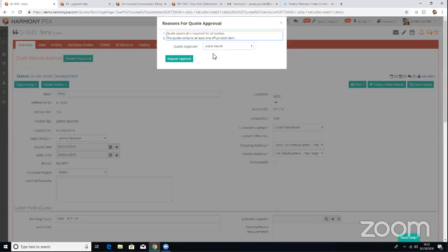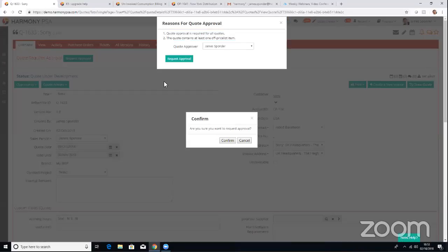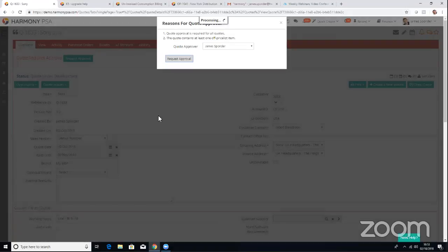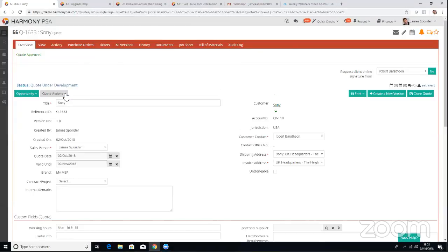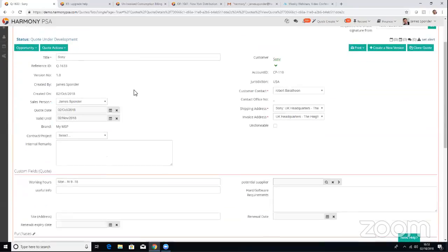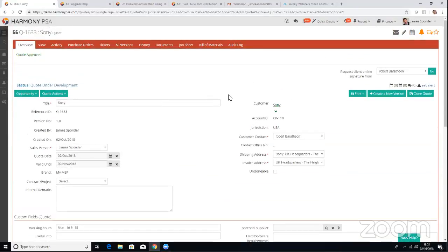So first of all, get approval. This is internal approval. I'll get approval from myself. It's putting this on there because we made up a product off price list, so I could have put anything I wanted in there. So I need approval before I send this to the customer. Now I've got approval. I've got a couple of options. I can print this off as a PDF.